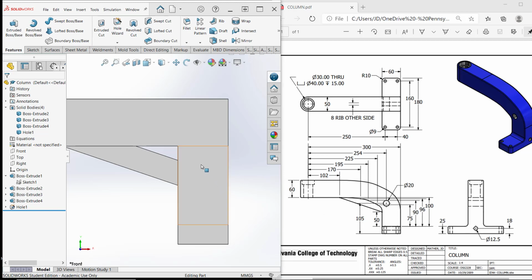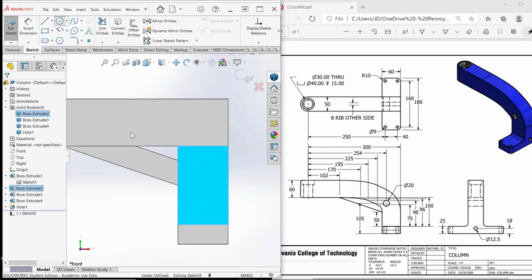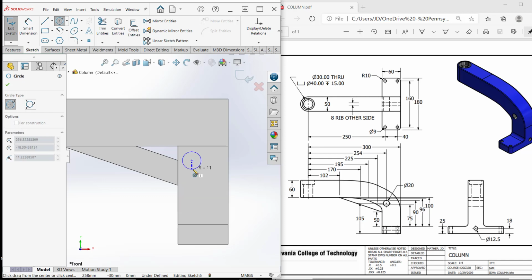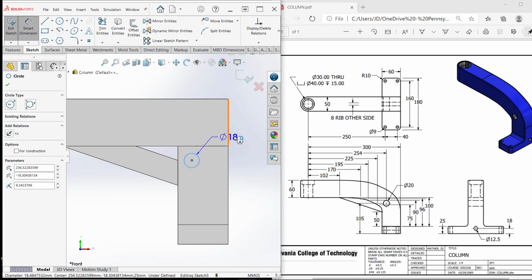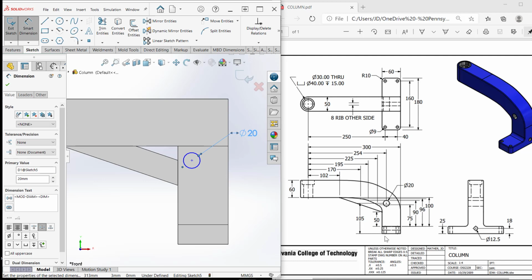Now I could do this hole as either a hole feature or as an extruded circle. There is an advantage that we'll see later on to using the hole feature, but I think I'm just going to do it as an extruded circle. So I'm going to right click on this face, and I'll tell it to create a new sketch, and I'll draw a circle about right here, and then I'll dimension. The diameter of that circle is 20, and then the height from the bottom of the part, make sure you go from the bottom of the part up to the center of the hole, is 105.